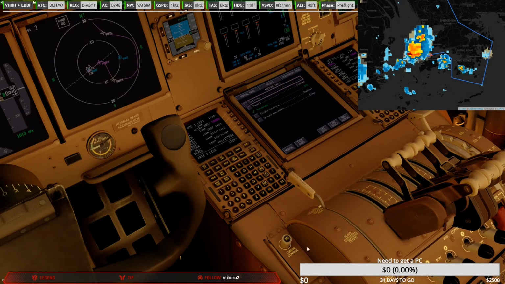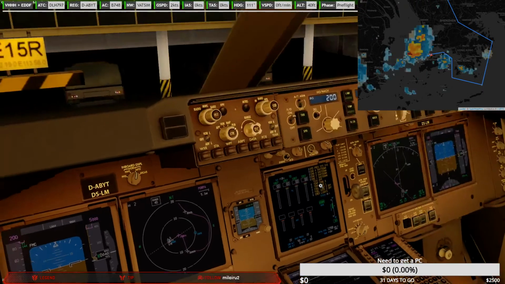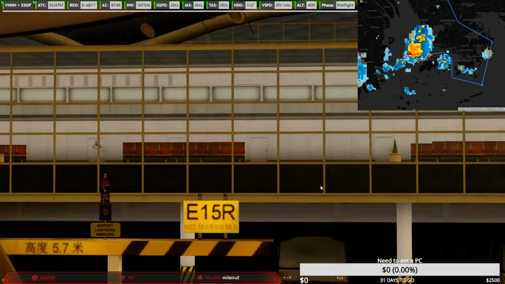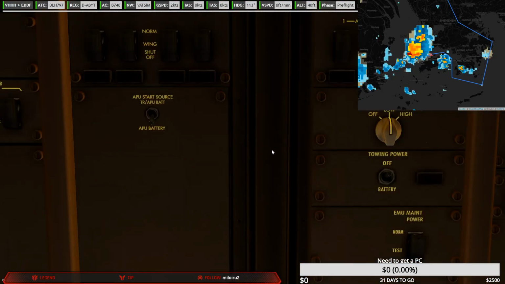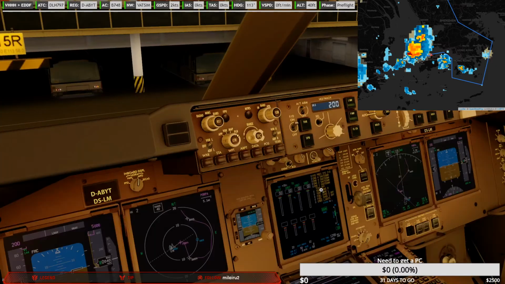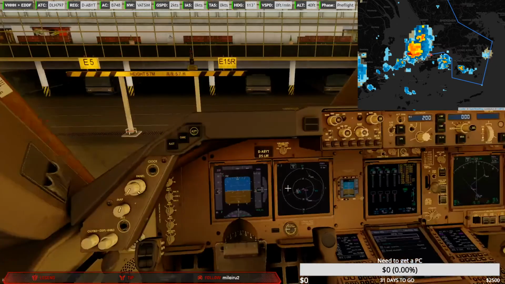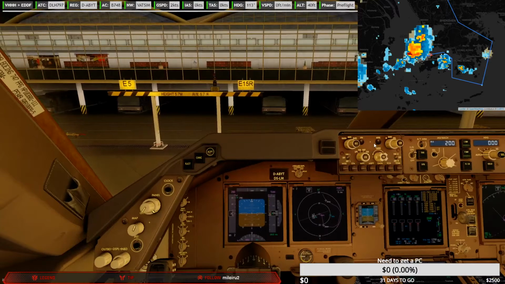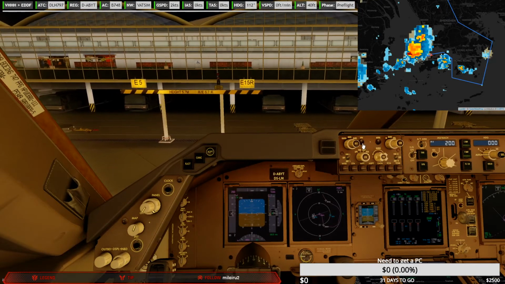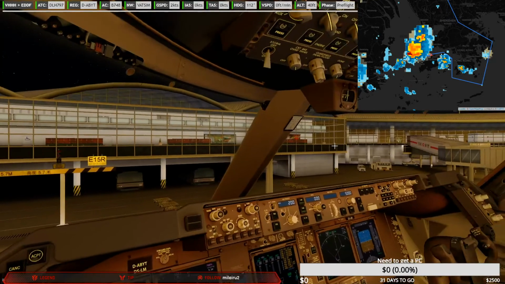Tower, Bohemia 216, runway 07 right. Bohemia 216, Hong Kong Tower, winds variable, 3 knots, runway 07 right, clear to land. Runway 07 right, Bohemia 216. That interior is absolutely stunning.